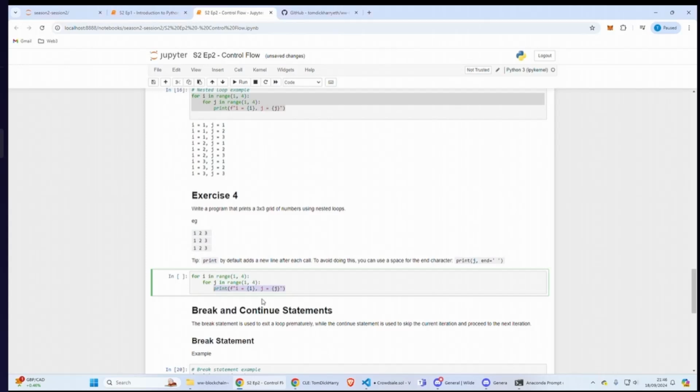Now we don't want to print out I and J. We want to print out some kind of number. What we can do is, why don't we print out J? Because J is in this case going to be 1, 2, and 3. So that could be a nice thing to do. So if we just do this, it's going to print it out.